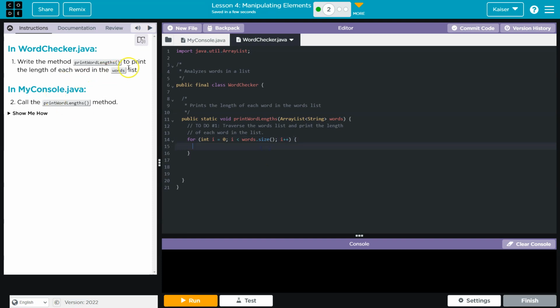What do we need? We need to print the length of each word in the words list. Interesting. So what they're having us do is, okay, we need to get the length of each word for starters. Now, you might be tempted. Let me just show you System.out.println. Let's do this real quick. words, i. Okay, so I'm just going to print the words to start.